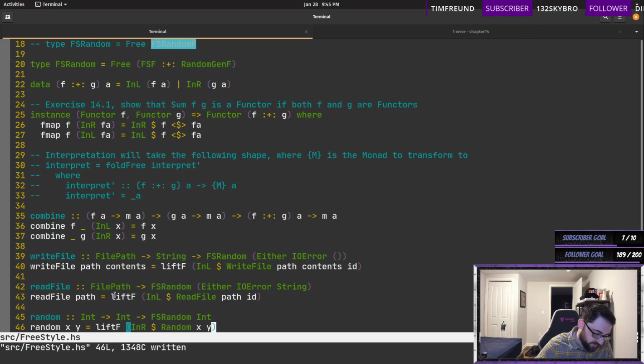If we want to use FS with a new network monad, the previous definitions of write file and read file are no longer valid since they refer specifically to random gen.